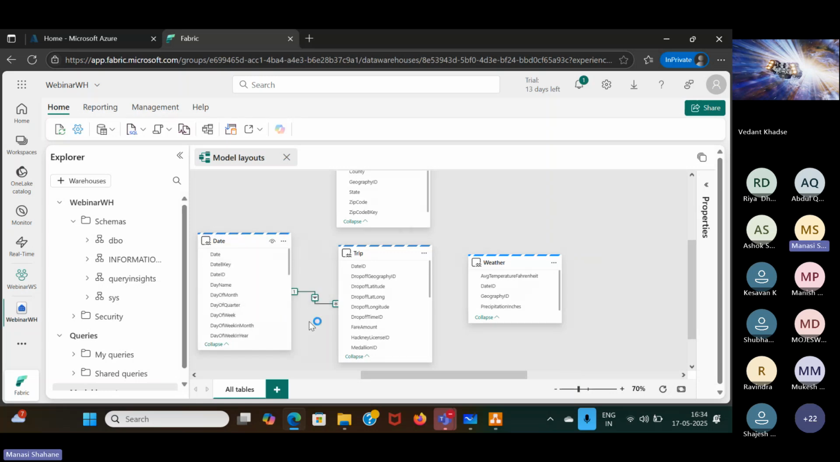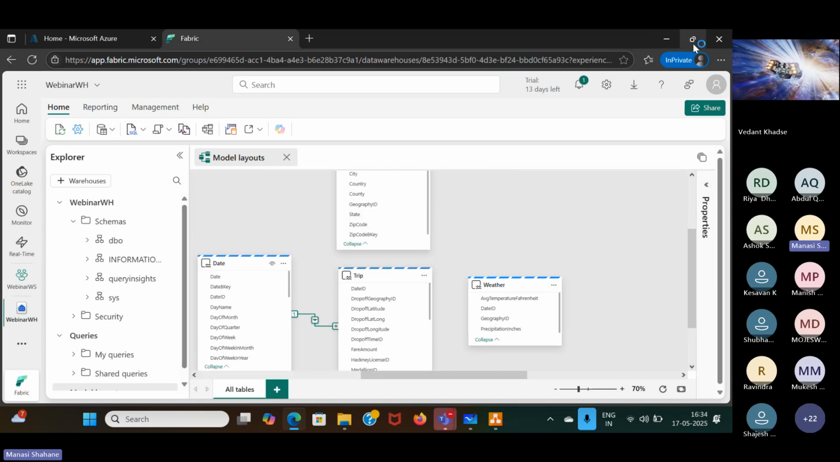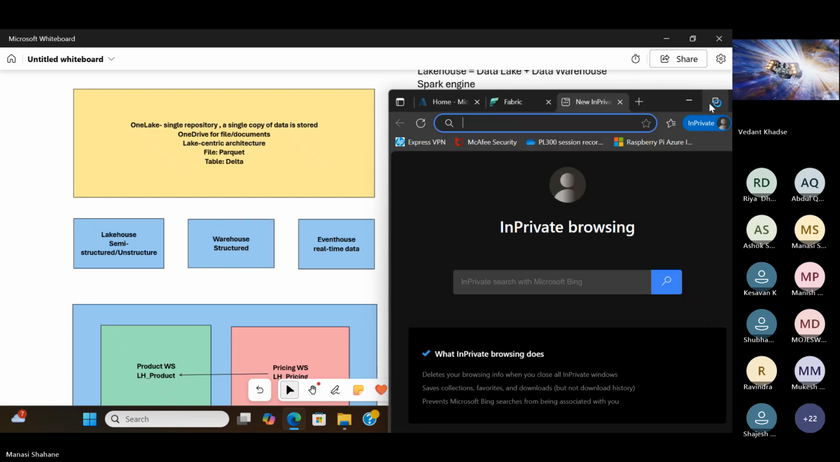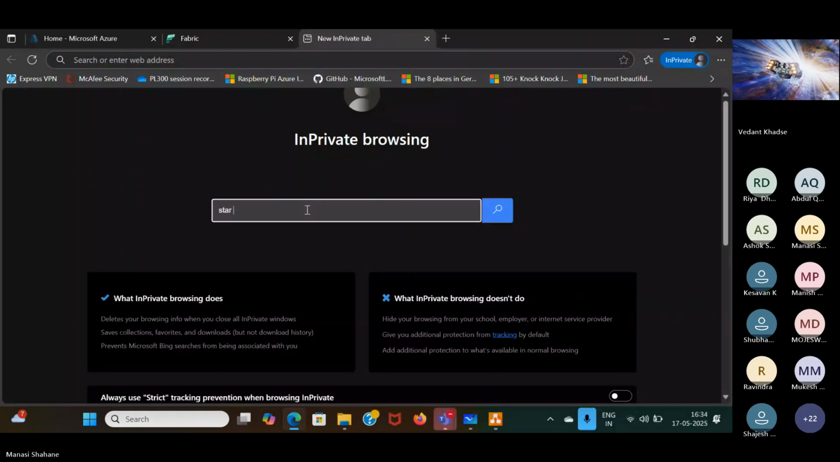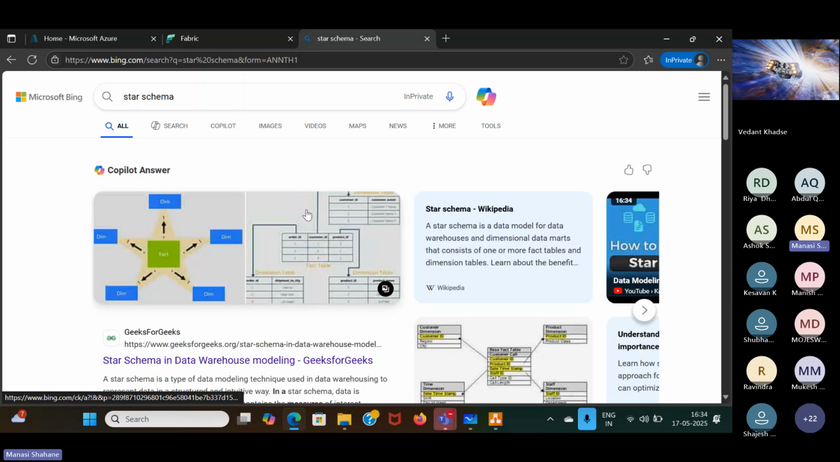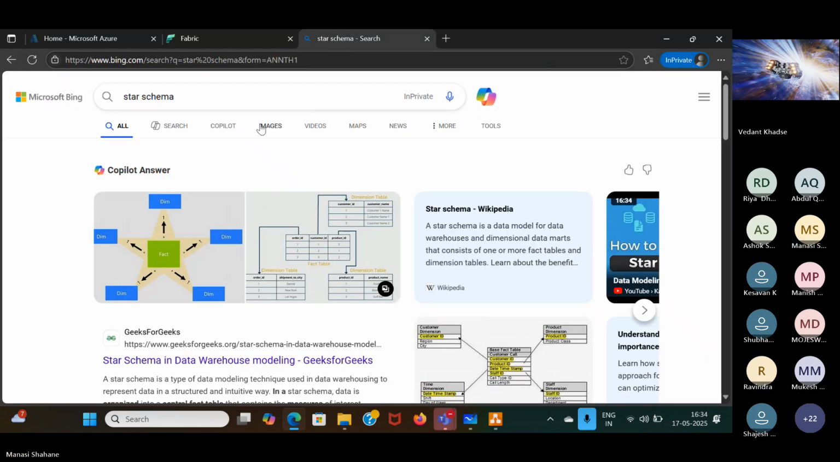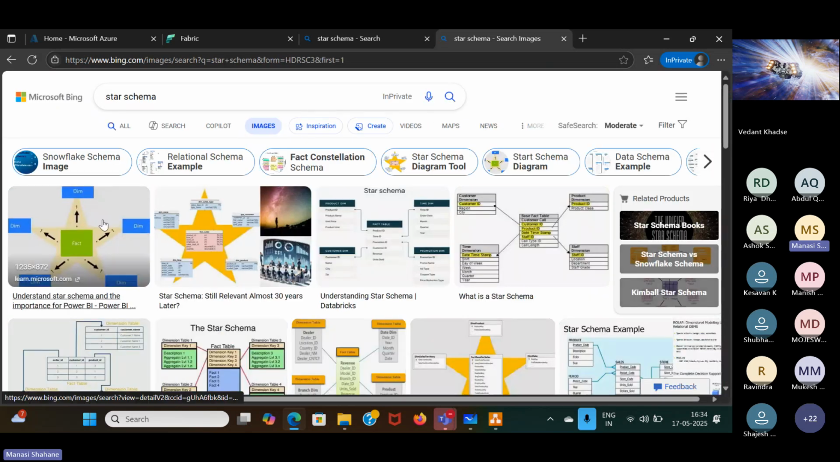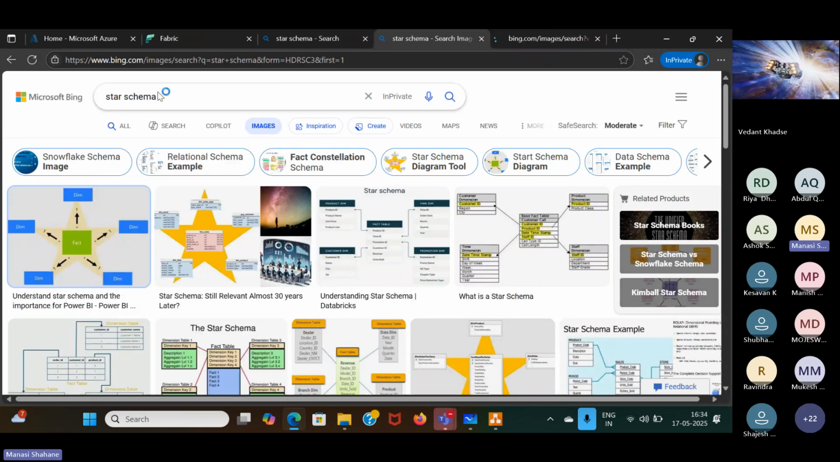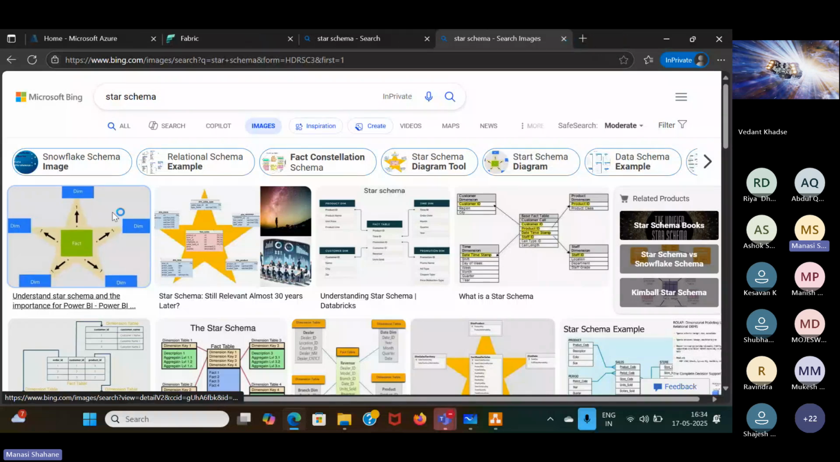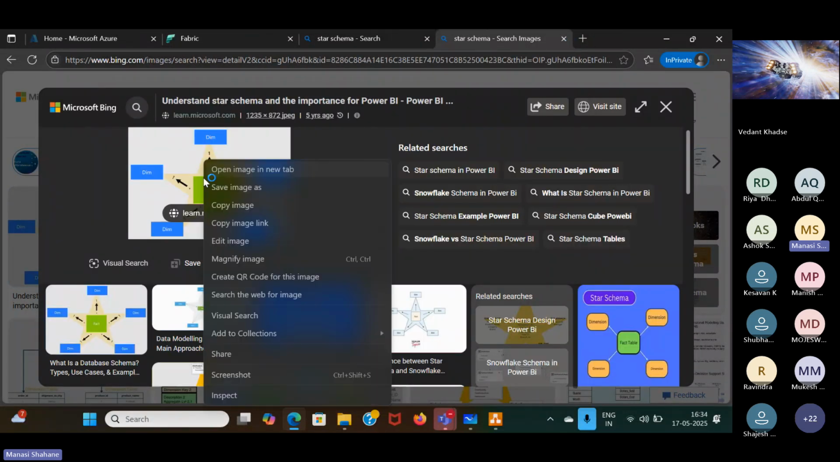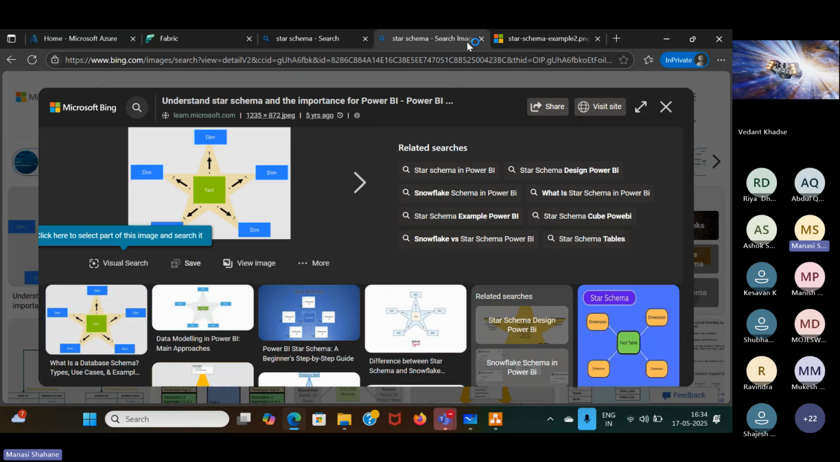Here you can see a relationship has been created. So schema is not the relationship. The schema is something like this, which will look like this. Schema is basically the arrangement of the tables, how you design the tables. Whereas a relationship is nothing but how you link the two tables together.